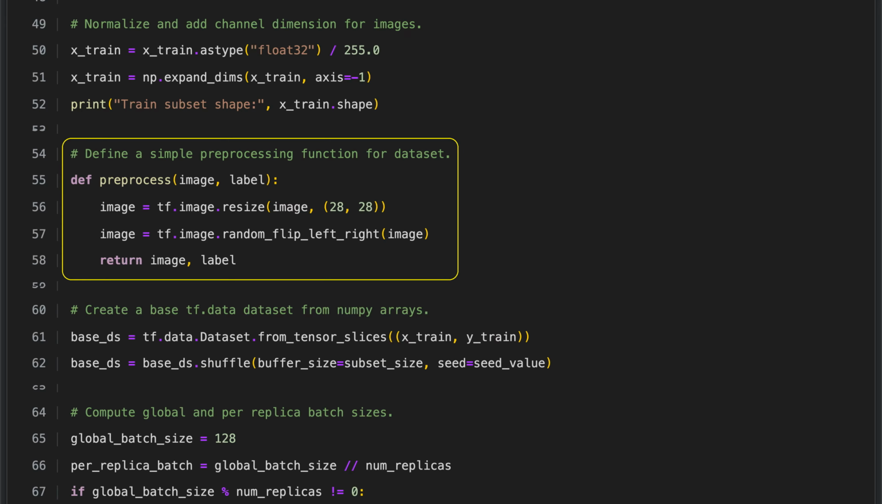We use a preprocessing function that takes an image and its label, then prepares them for the model. It first resizes the image to 28 by 28 pixels, so all inputs have a consistent shape. It then applies a random horizontal flip to augment the data and increase variability, which helps the model become more robust. The function finally outputs the transformed image together with its original label for use in the data pipeline.